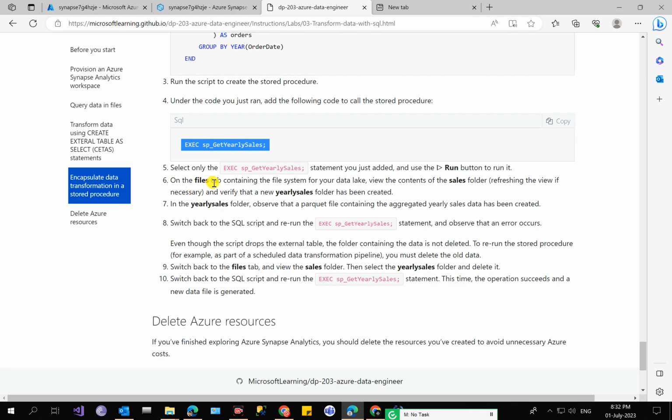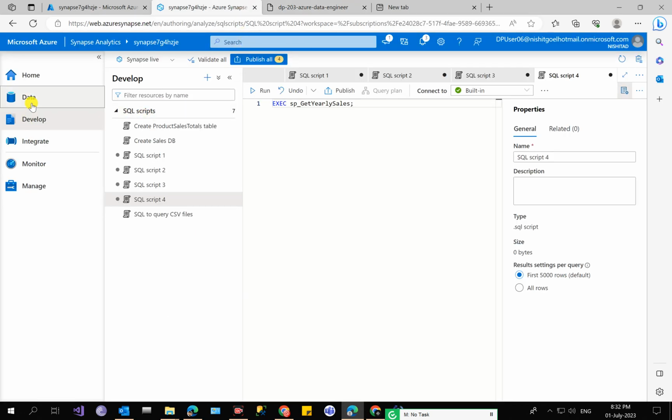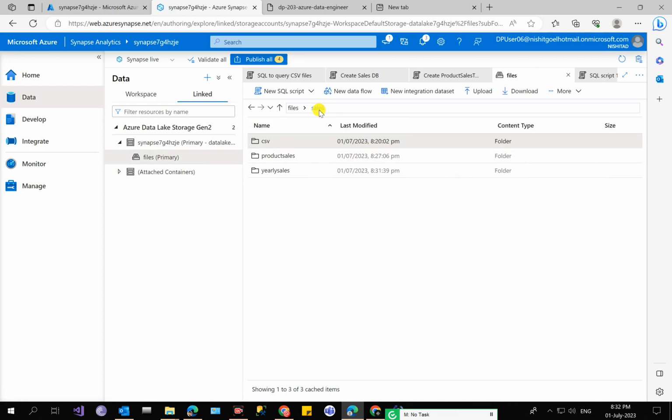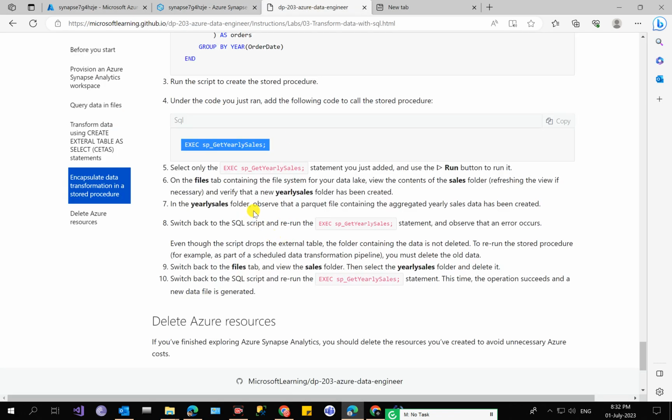Okay, on the file tab containing the file system of your data lake, view the content of the sales folder. So inside the data and files, sales, yearly sales is created, yes. Observe the Parquet file containing the aggregated yearly sales has been created. Switch back to the SQL script, rerun the execution and observe the error.